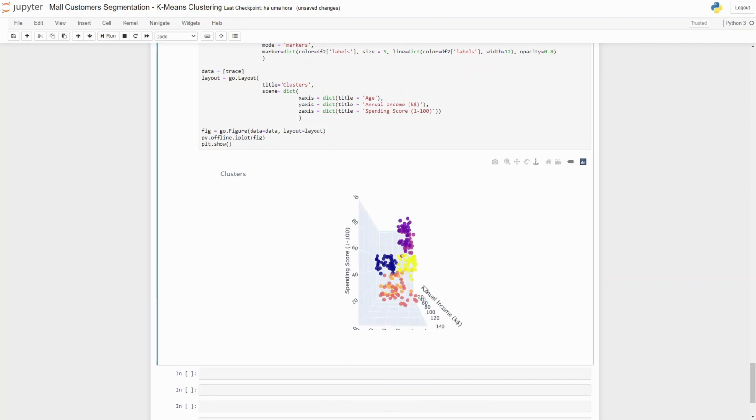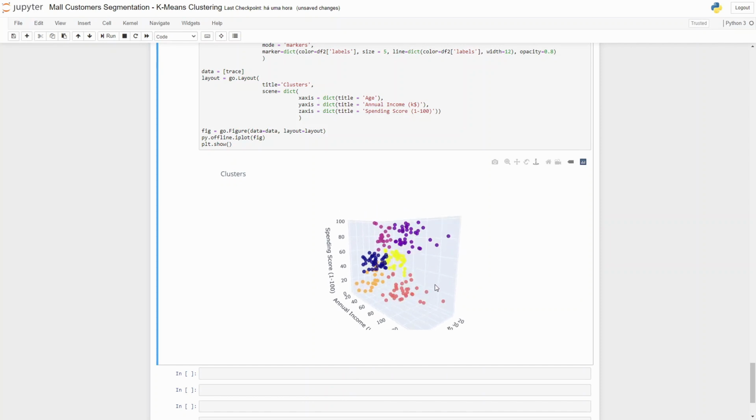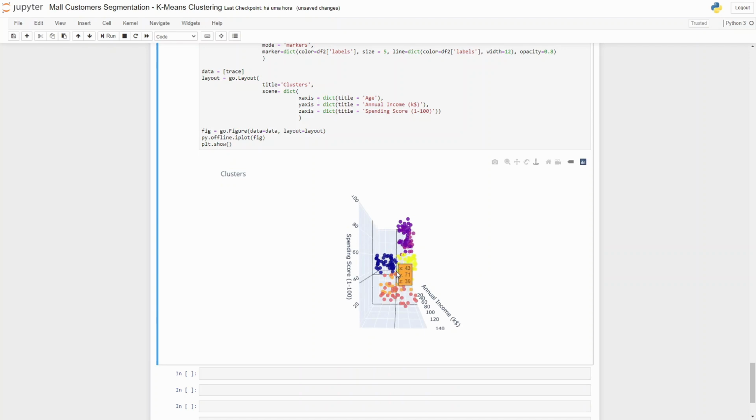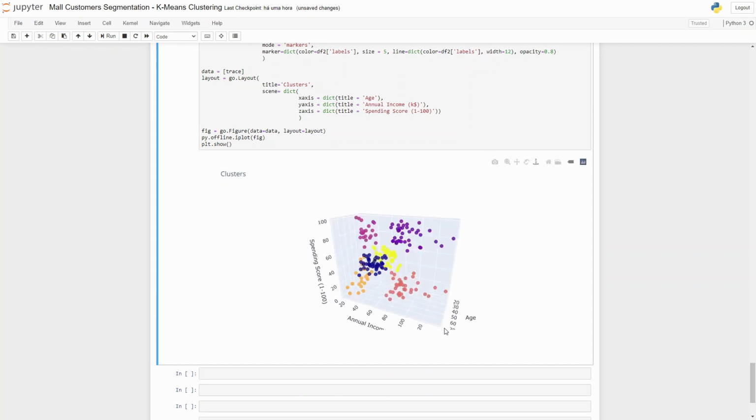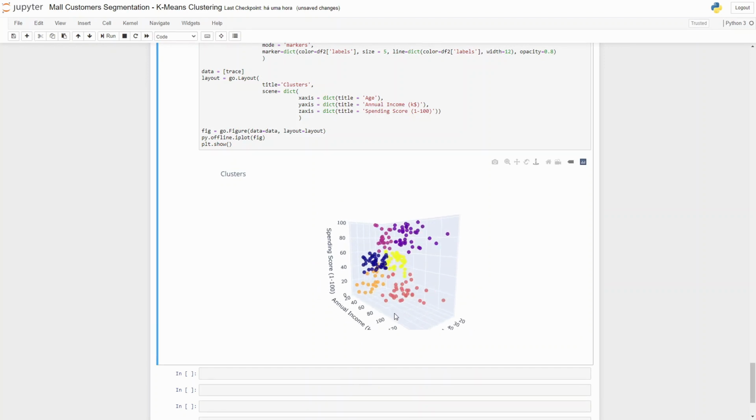And here we can see clearly that our data is divided into clusters within 3 dimensions. So we can see it's split by age, we can see it's split by annual income and also spending score. And this type of graphs or plots are very useful to understand better the clusters when we have more than 2 features.